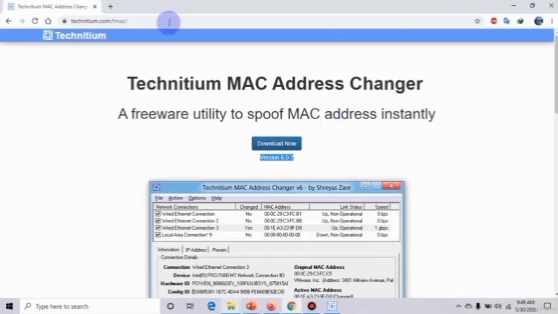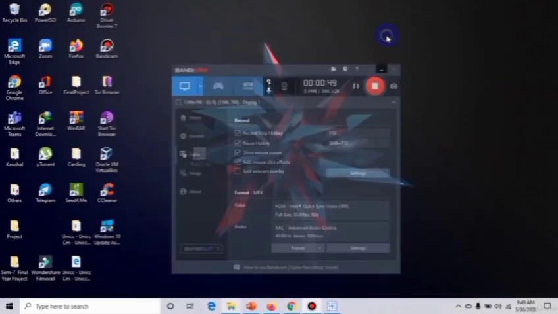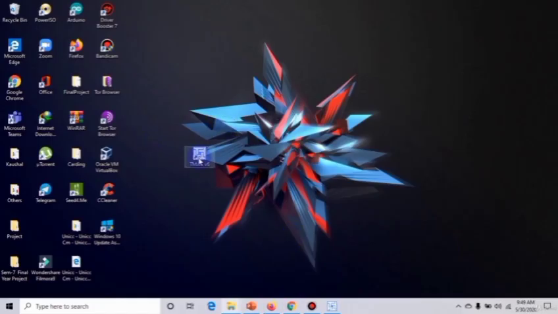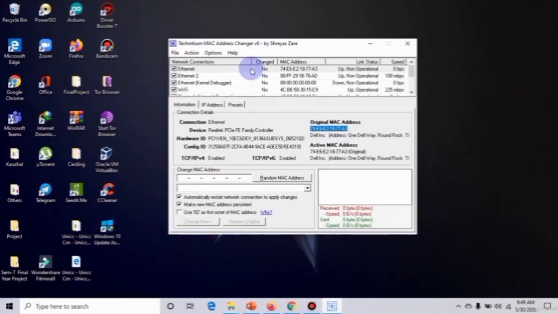So after downloading, you will get a setup like this. Right click on that and open it. Allow permission. Then see, here the whole new options are available. As you can see, my original MAC address is 74E6E2 187783 and active also. Now we are going to change it.